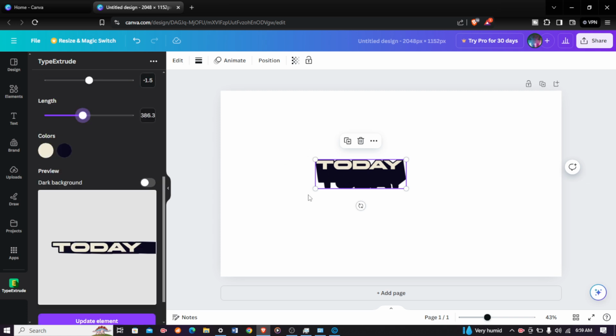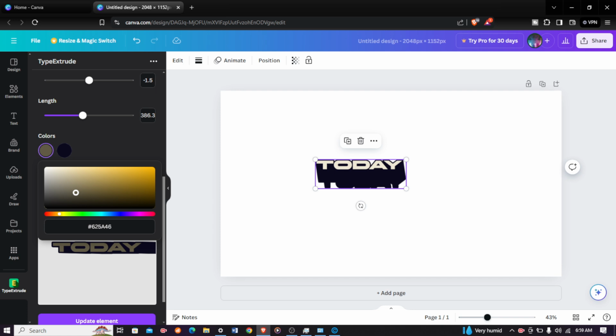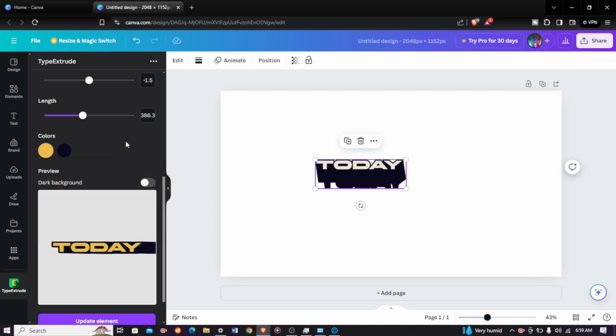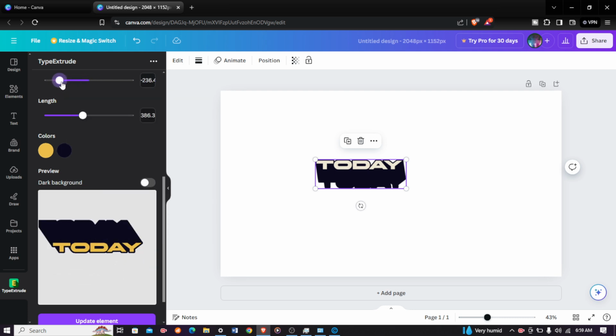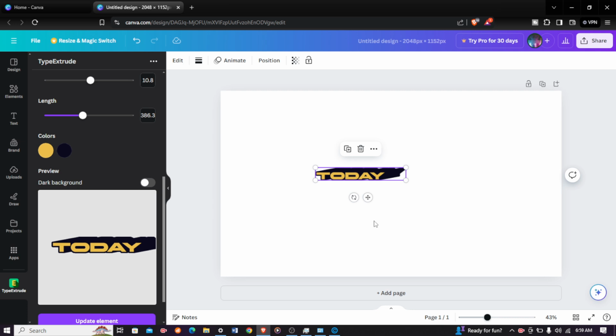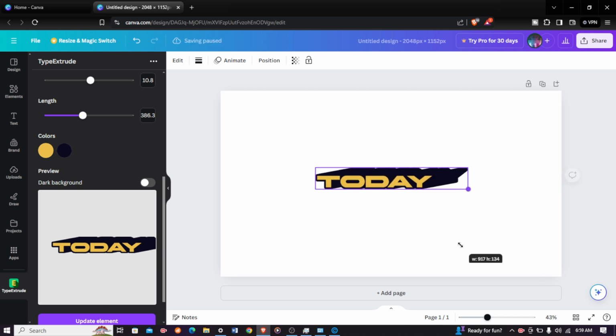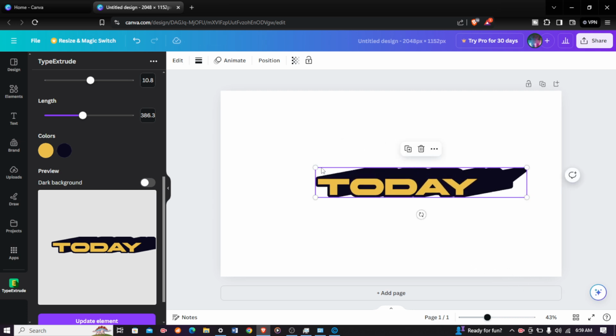You can also change the color of the pop-up. So you can come and make it any color that you want. You can change the color of the word to any color that you want. You can change anything, the length, everything. So you just come and toggle this until you find it appealing to you. And when you are done, just click update elements. As you can see, it will be updated. And that is how you make your text pop in Canva.